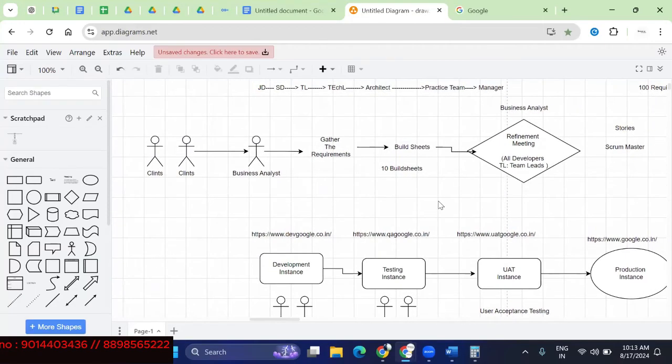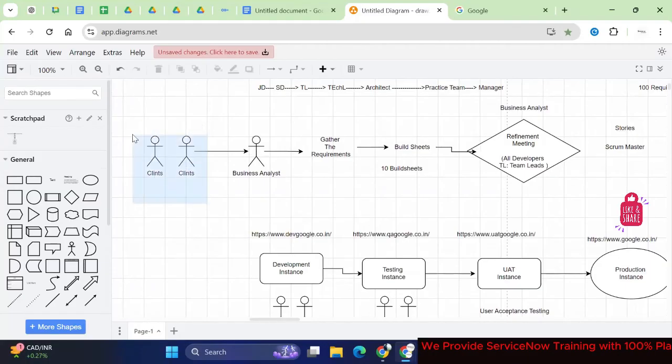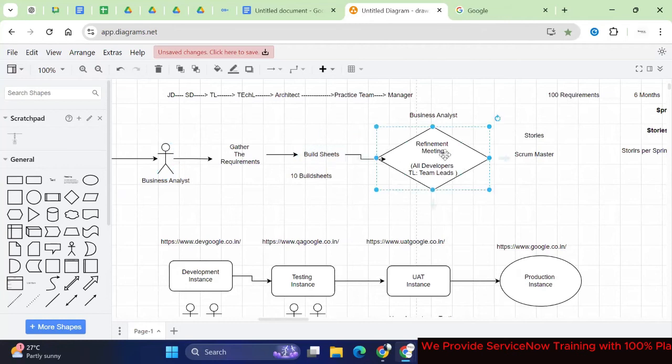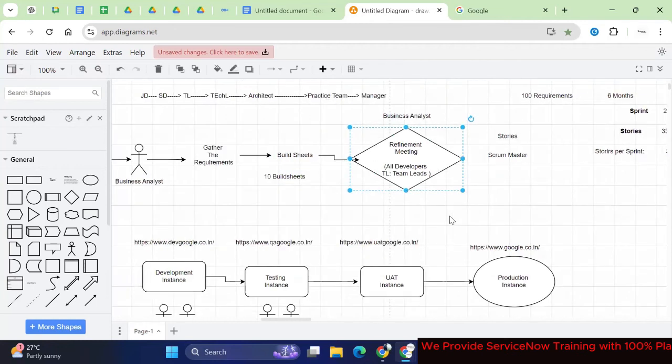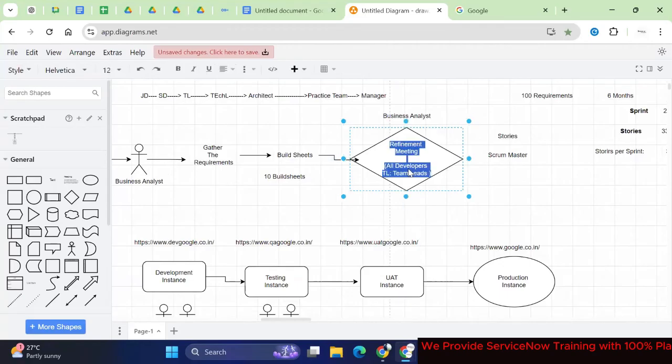There will be clients who will be having some requirements, any changes to their site or something like that. They'll be coming to the business analyst with their request. The business analyst will be gathering all the information and will convert it into build sheets. After that, we'll be having a refinement meeting where all the team leads, all the developers, all the QAs, testers will be available.